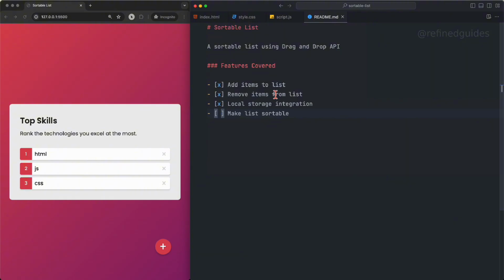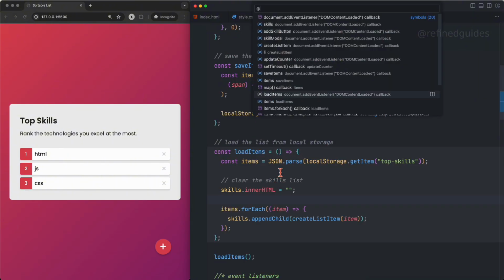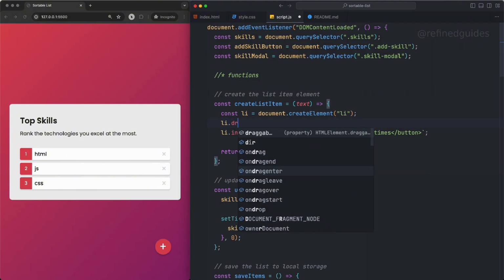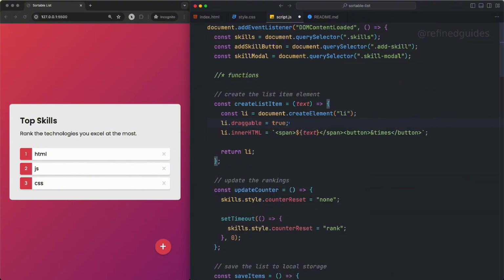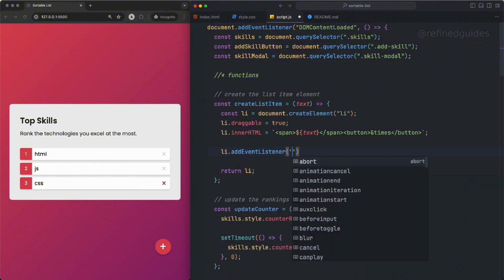Now let's make the list sortable using the drag-and-drop API. Currently, dragging a list item does nothing. In the createListItem function, set the draggable property to true. Now the list items can be dragged around. To provide visual feedback, add the dragging class we made in the CSS earlier. In the creation of the list item, attach a dragstart event listener and add the dragging class.